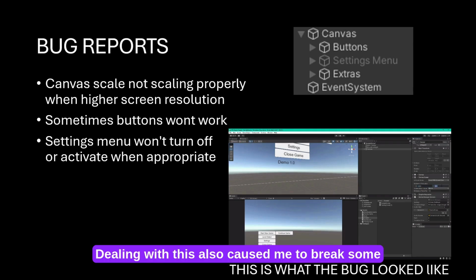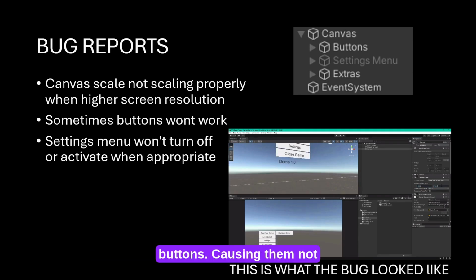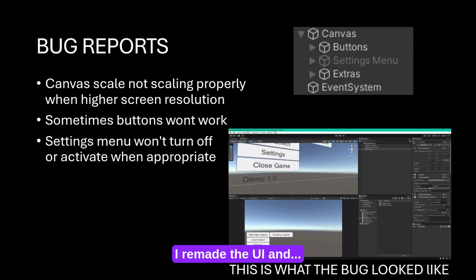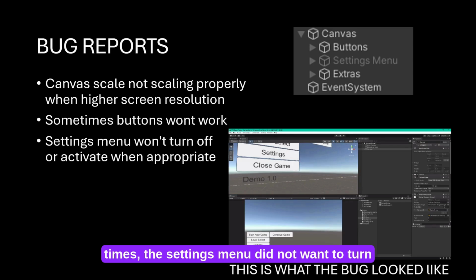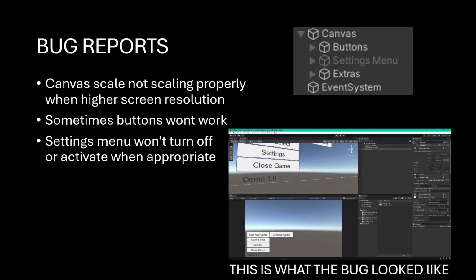Dealing with this also caused me to break some buttons, causing them not to work. After dealing with this for a bit, I remade the UI and had to restart on the entire buttons. Additionally, at times, the settings menu did not want to turn on, which is another thing I had to fix.